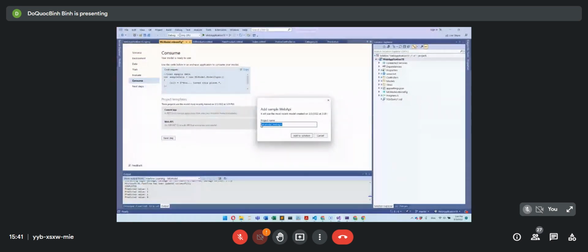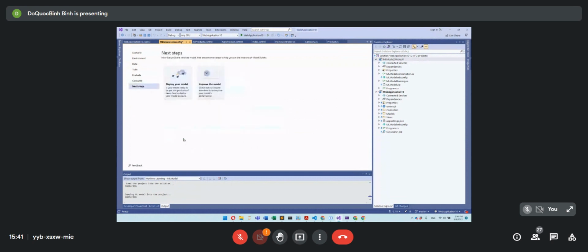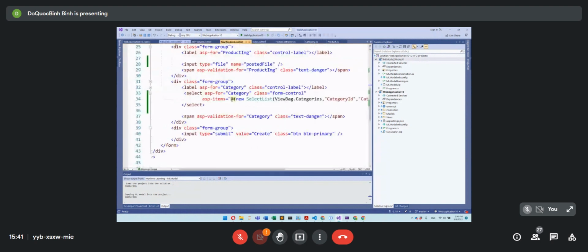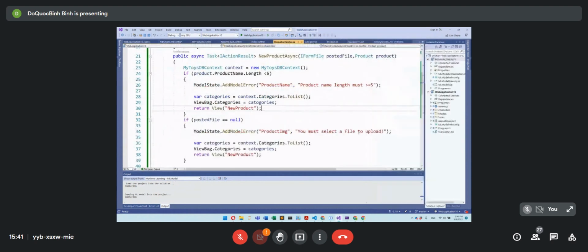Okay, and it's going to create another project named ML model web API 1. Okay, add to solution. Okay, finish. I think it's complete. Let's start. Okay, it's done. And then now you can make use of this. Okay, so open the controller. Home controller. The home controller here.